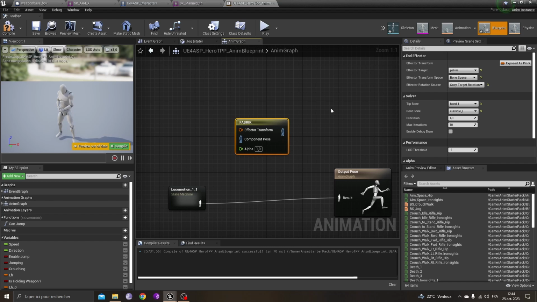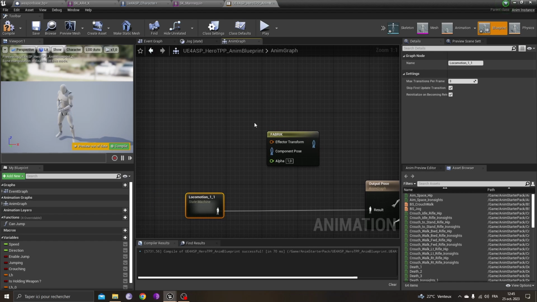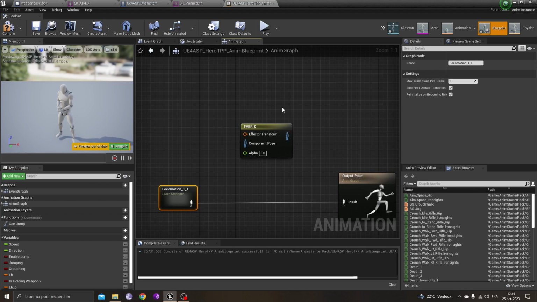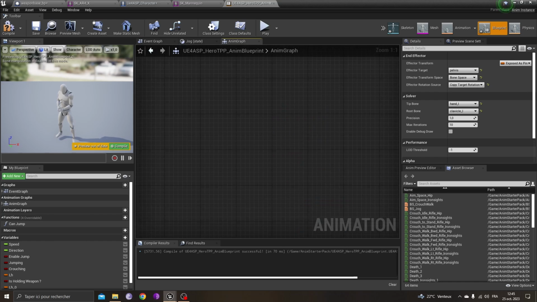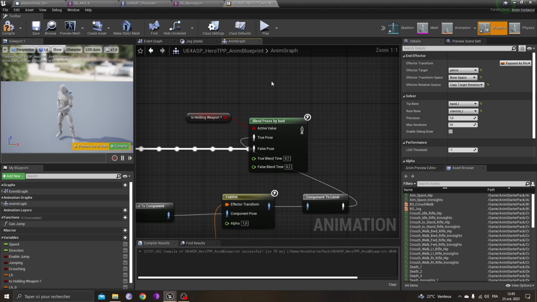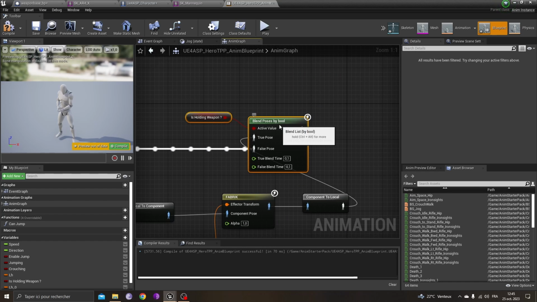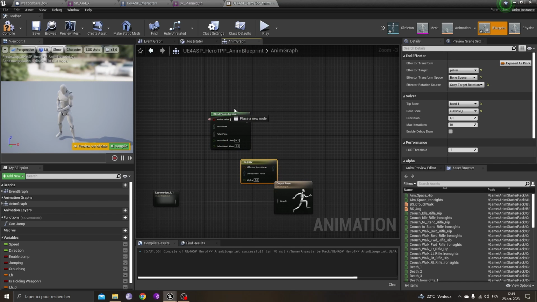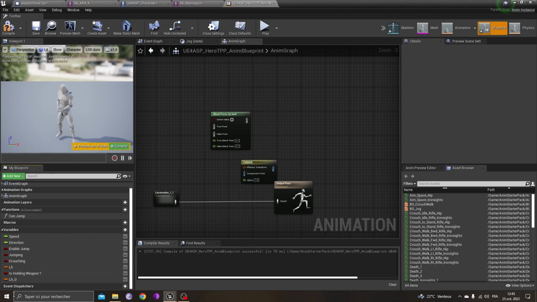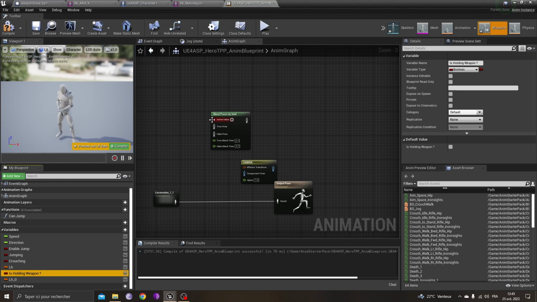Okay, guys, now what you are going to do is tell the anim blueprint instance whether our character is holding a weapon or not. Because if it is not holding a weapon and we use this FABRIK, we are going to have a weird character, weird movement of our bones. So we are going to create a blend pose by bool like this, and we are going to use the variable is holding a weapon.